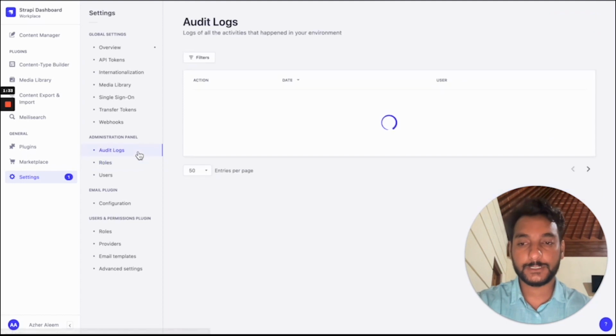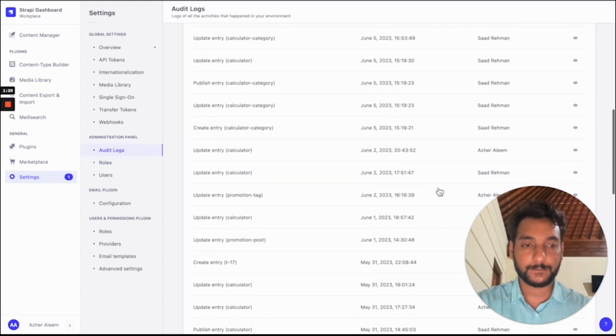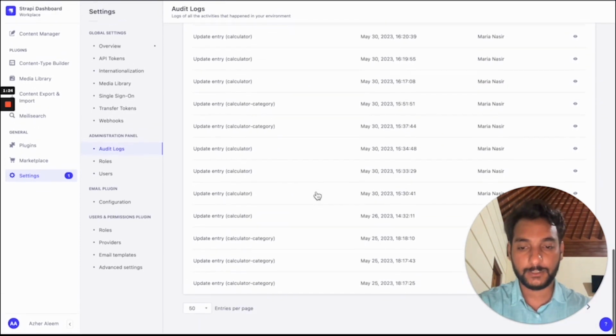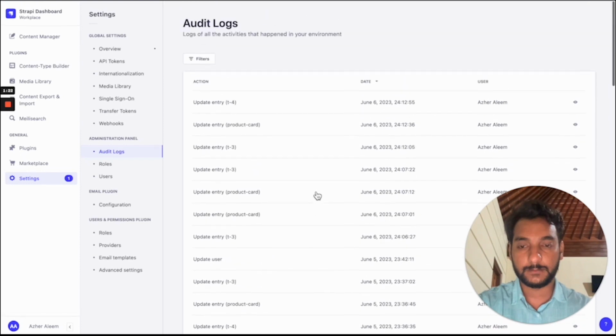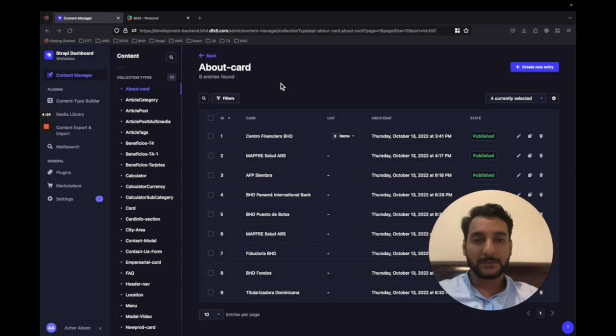Apart from this, we also utilize the audit logs in order to search for any changes that happen throughout the applications. All the actions are listed in the audit logs. Strapi has great customization capabilities.